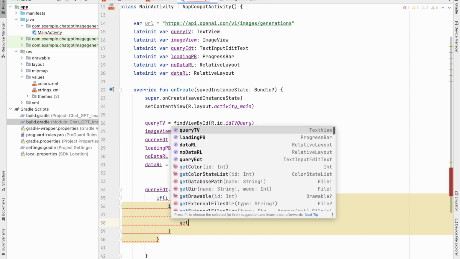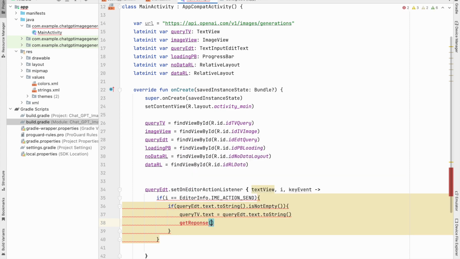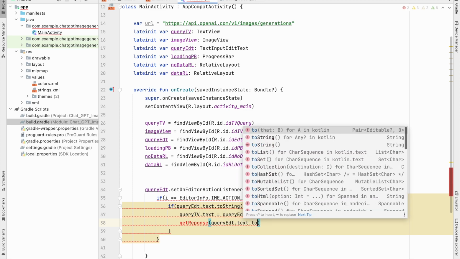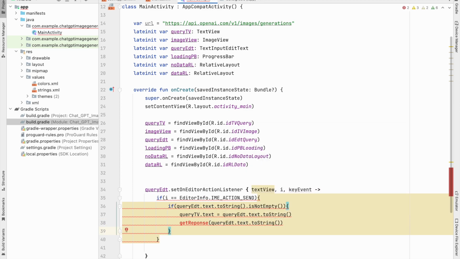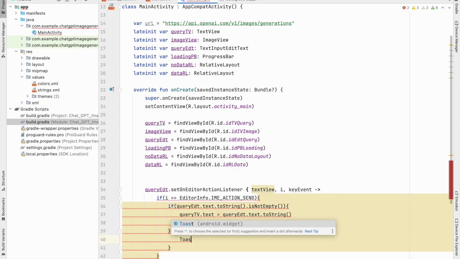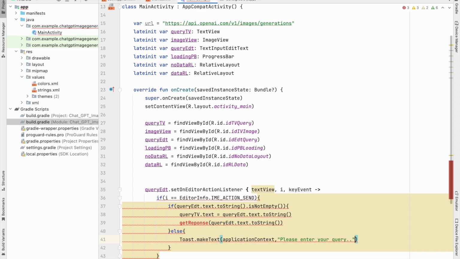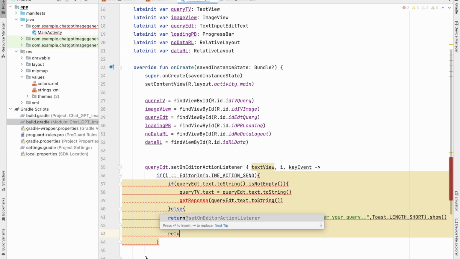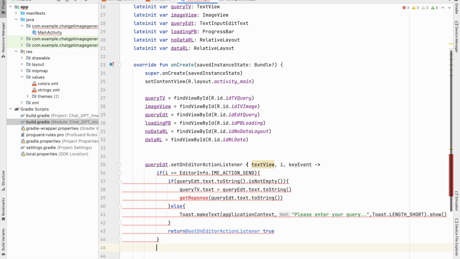Then we will be creating a getResponse method which will return us the response. Inside this, we will be specifying our queryEdt.text.toString(). In the else condition, we will be simply displaying a toast message, specifying the application context, Please enter your query, Toast.LENGTH_SHORT.show. After that, we will be simply calling return@setOnEditorActionListener true, and lastly returning false.